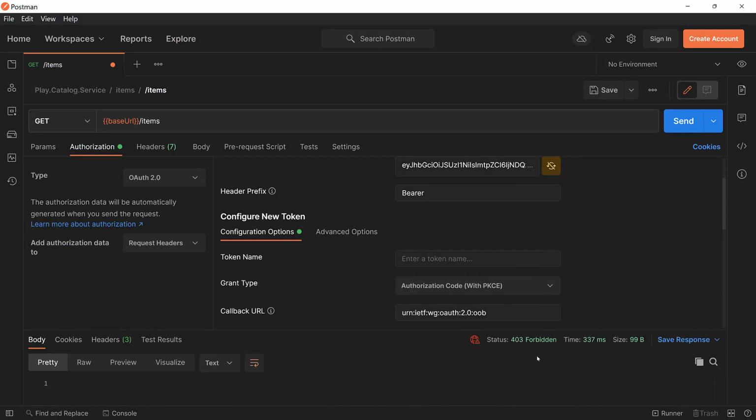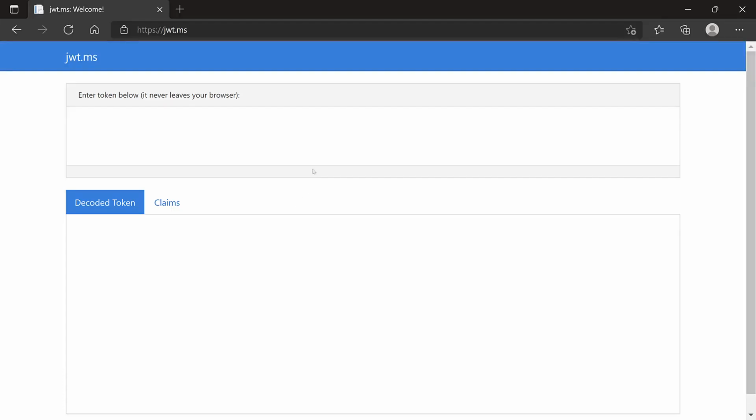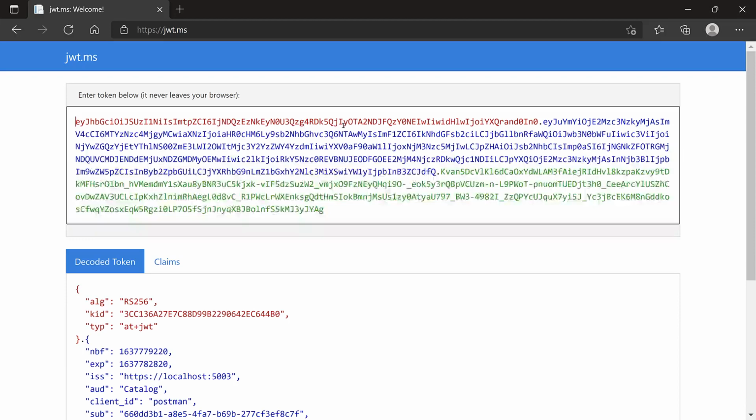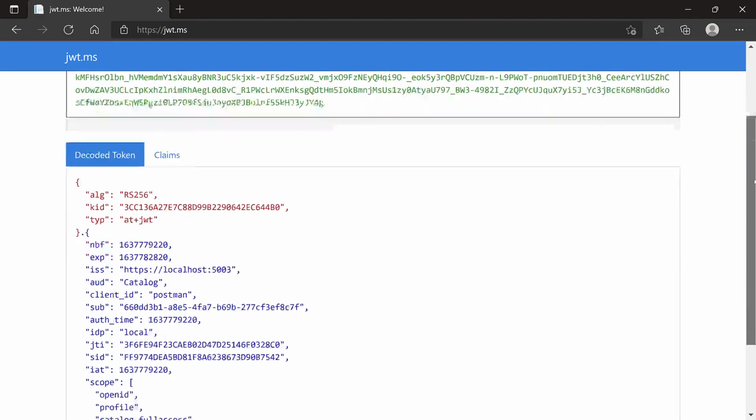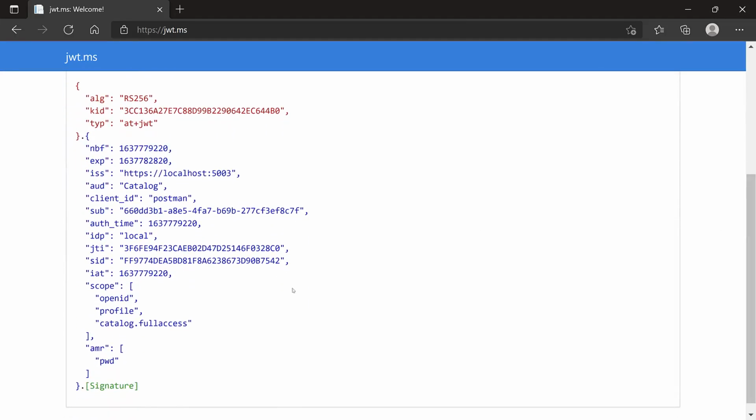And as you can see, we're getting a forbidden result here. So why are we getting forbidden? That's an interesting question. So let's go ahead and decode this token to see what's behind it. So here we are back in jwt.ms, and I'm going to go ahead and copy that token, paste that token, sorry. And then as you can see here are all the claims that are supported by that token.